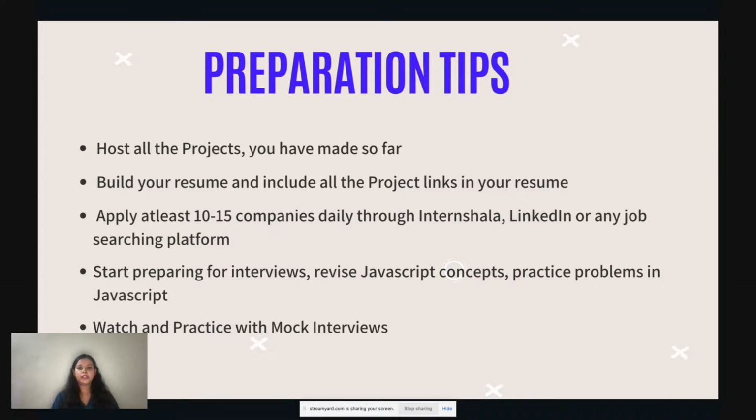And start applying. You can apply through any job searching platform, but I would say you should prefer LinkedIn on top, because I think LinkedIn is more reliable in terms of finding jobs. And second is Internshala. You can also go for Internshala for searching internships in the field of front-end development.